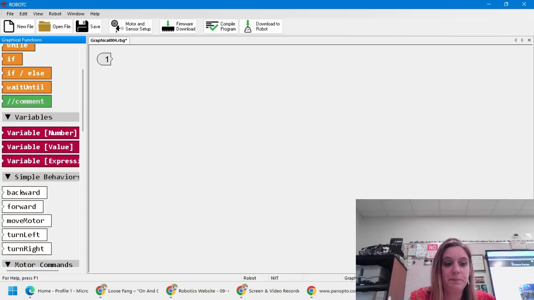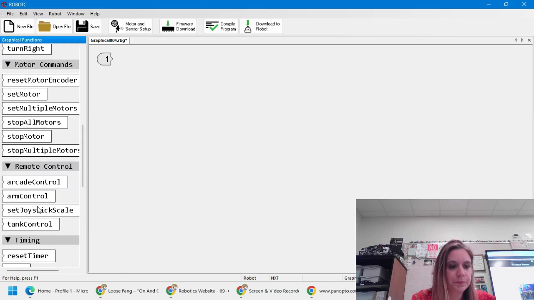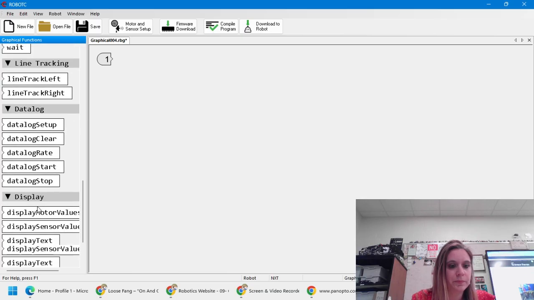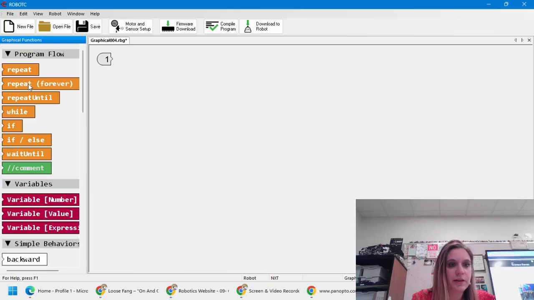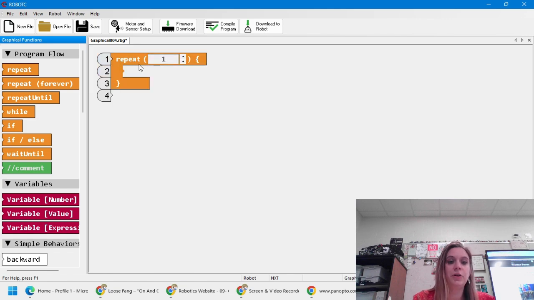Option 1 is the repeat block. This allows your robot to repeat a task a certain number of times. So step 1, find repeat under your functions column, click on it and drag it into your programs column. You must hold the mouse down as you drag it over.